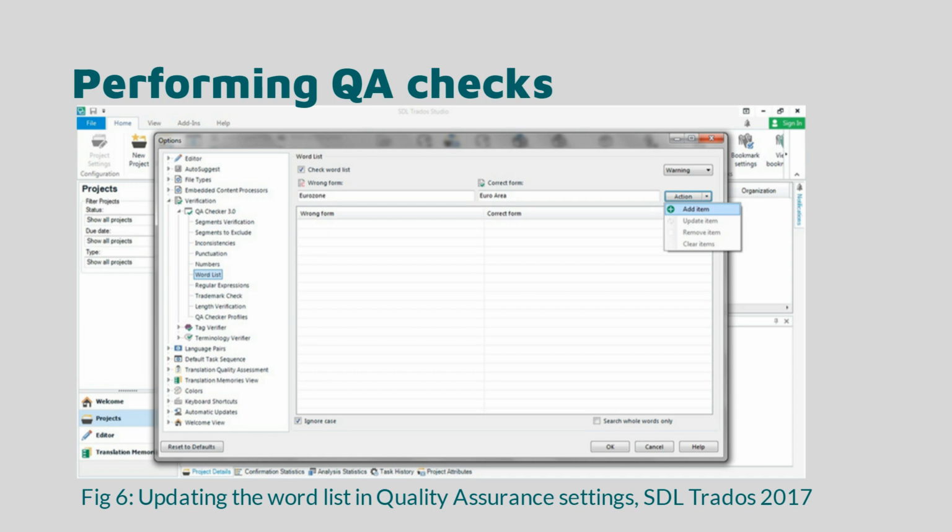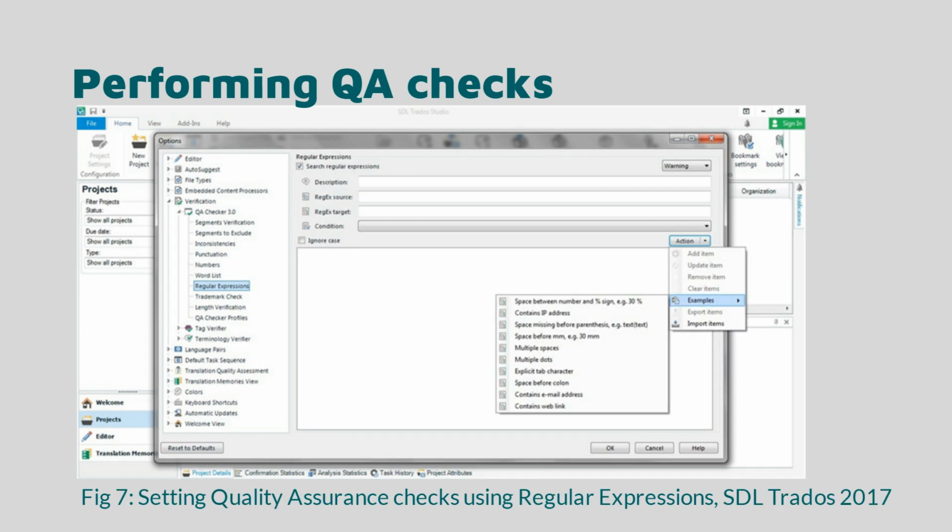The terminology database can be updated to reflect this preference. However, using this extra check ensures that any instance of Eurozone inserted into the translation through habit will be noticed and can be amended before the translation reaches the project manager.